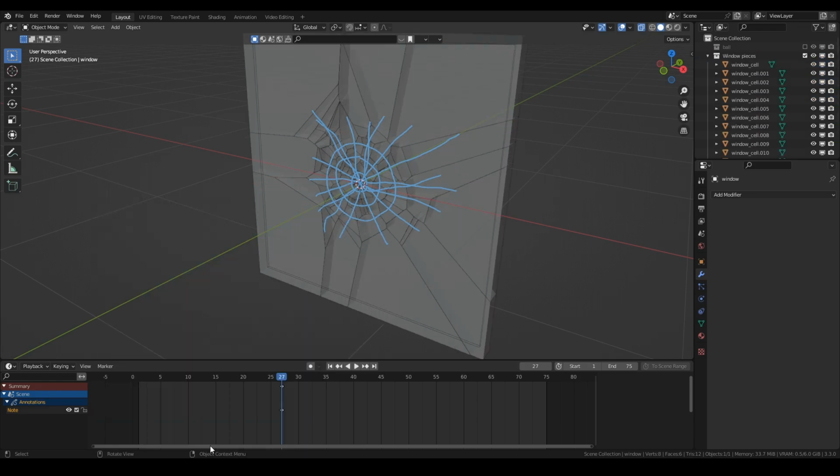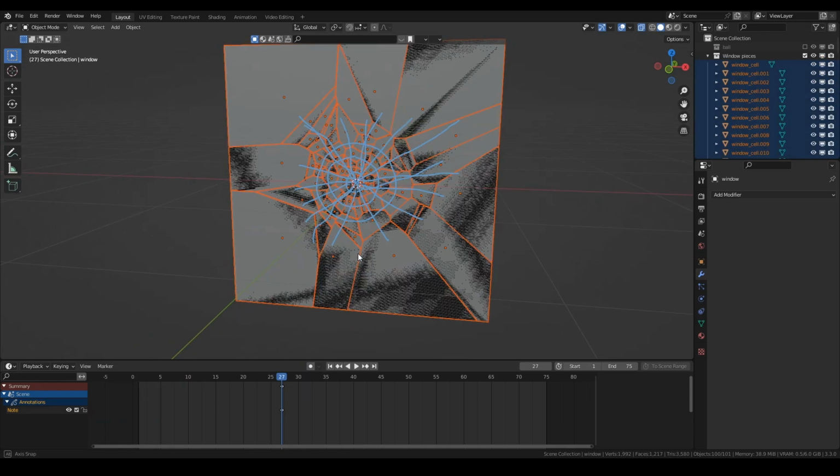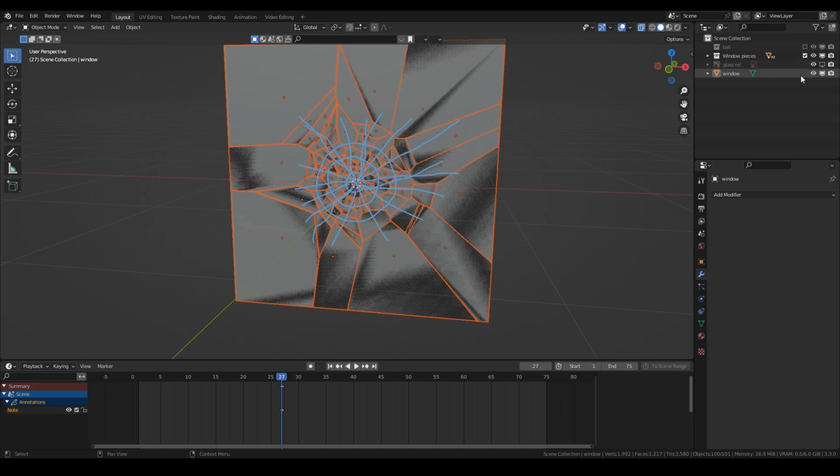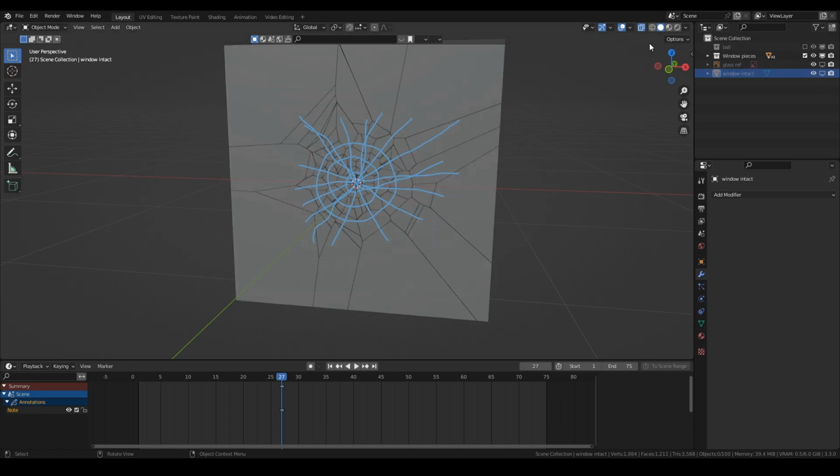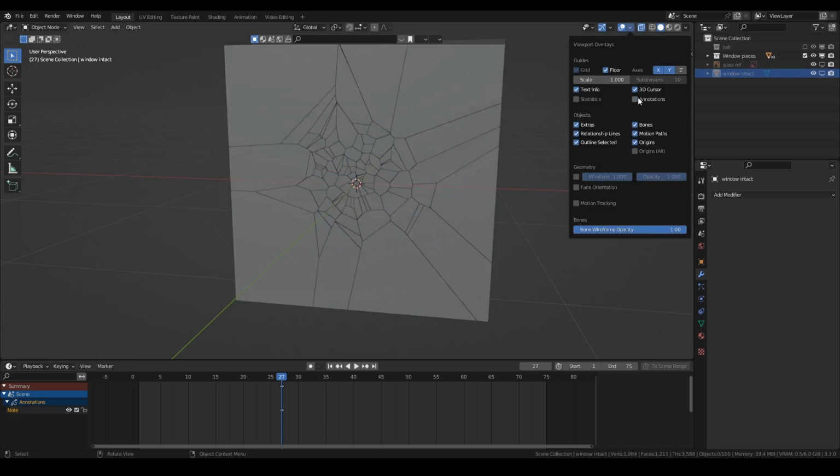Go. Okay, something like that. Not too bad. I'm going to rename my original window to window intact, and I'm going to hide it because I need it later. Let's just disable my annotations.